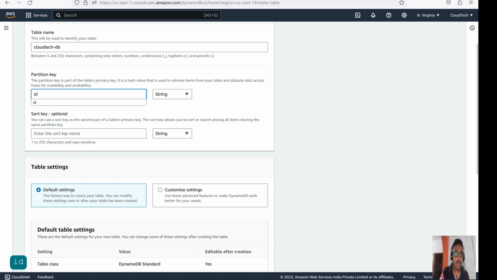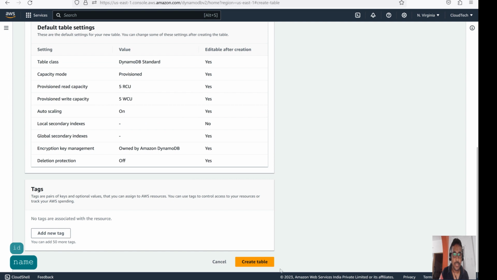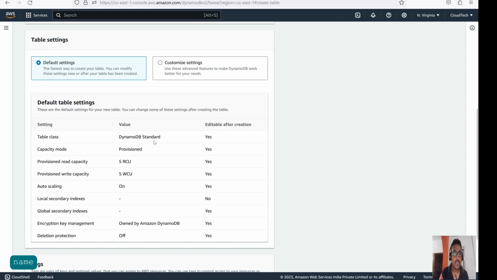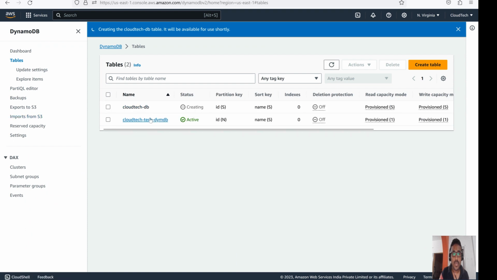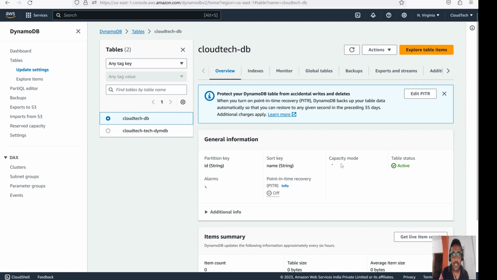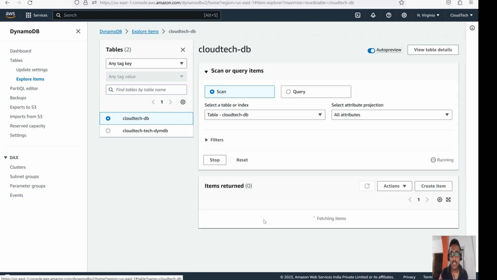So let's give one ID here, and let's give one name here. Both I am keeping as a string. As per your requirement, you can change that. Let's create this table, and tags are optional. Let's keep everything default. So I have created this one. Let's go here and explore this table. Nothing is there in this table.